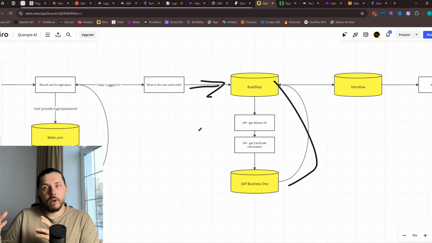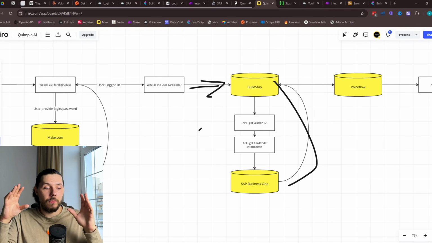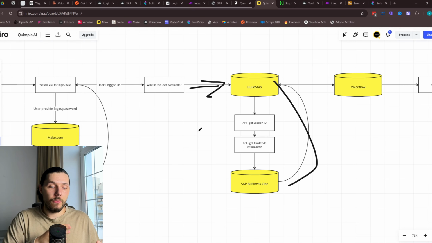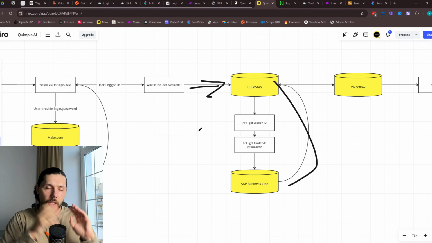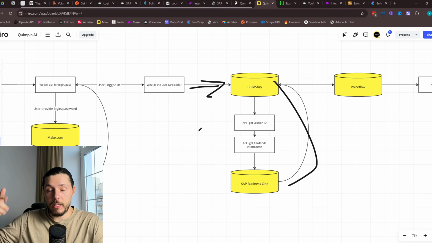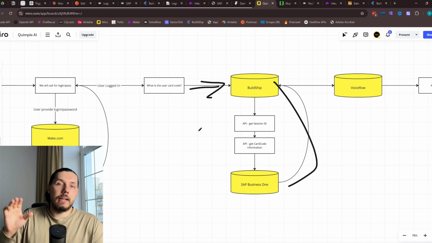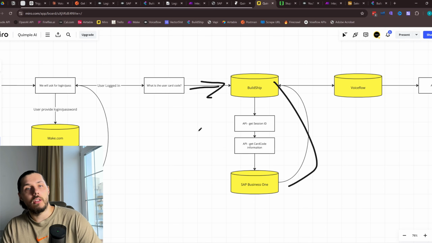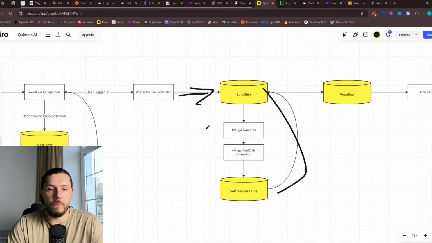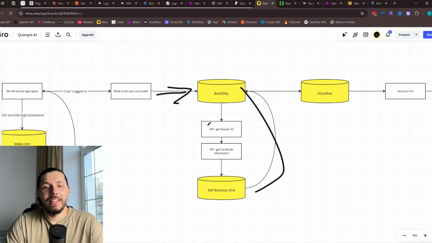So we are accessing their SAP through remote desktop, and on the remote desktop they have an SAP Business One client, but the API side is kind of built differently. Okay. Anyways, now, back to the screen.